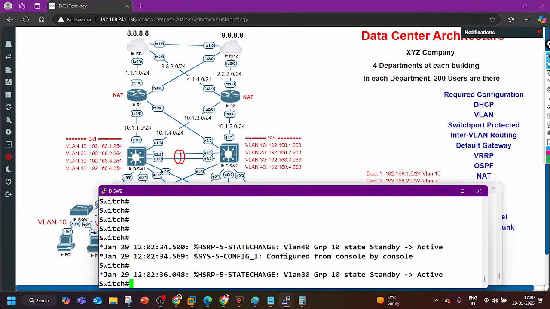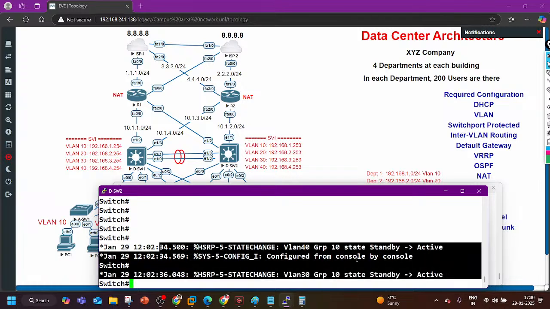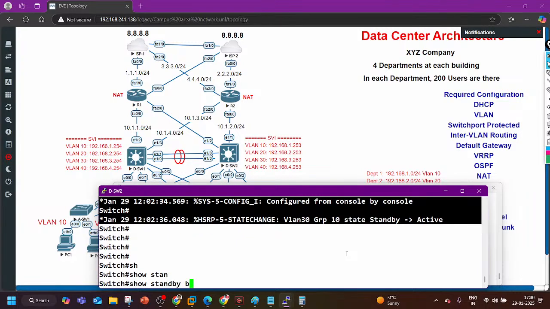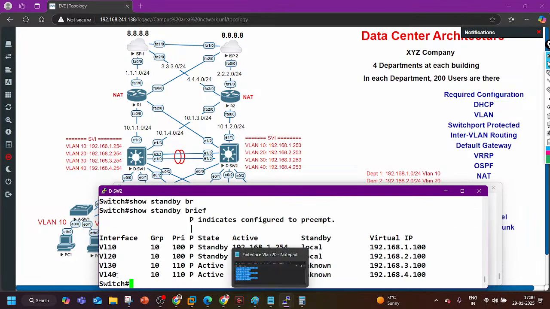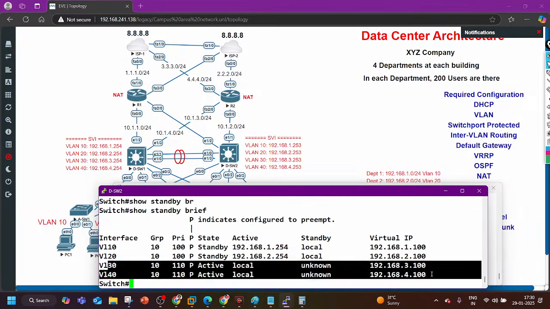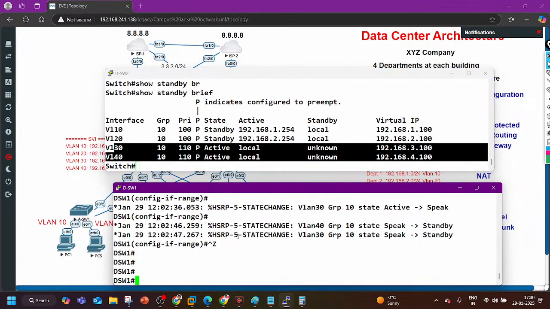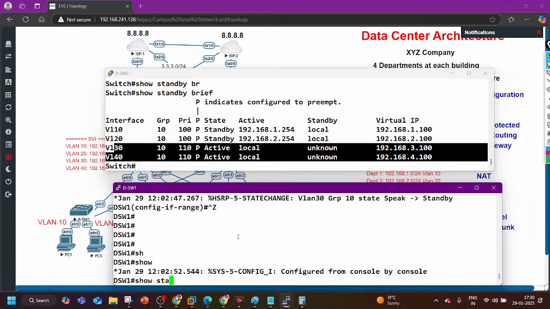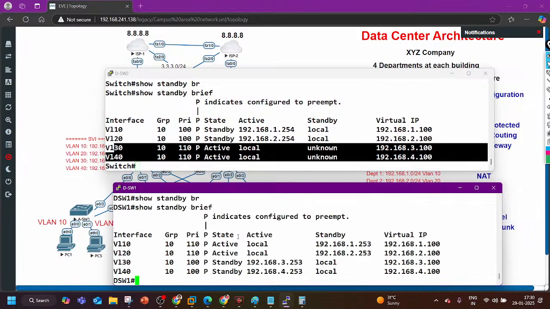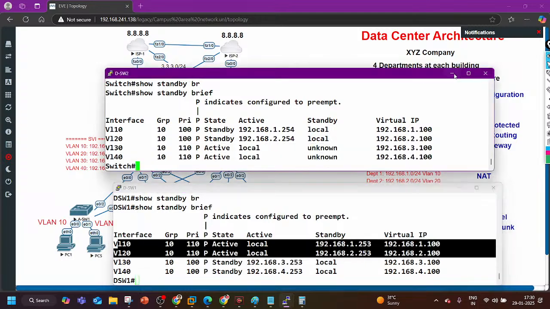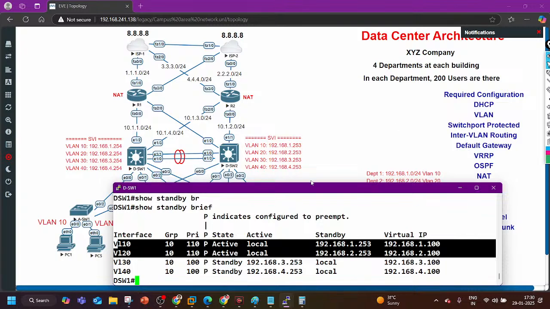Right. So now you can see this switch is active for VLAN 10 and 20. On the other one, with show standby brief, for VLAN 30 and 40, the local switch is the active switch. And for VLAN 10 and 20, show standby brief, for these two VLANs this switch is the active. Clear, guys?